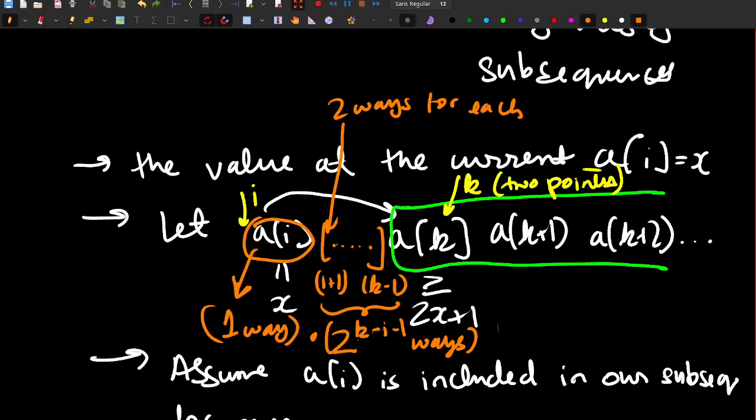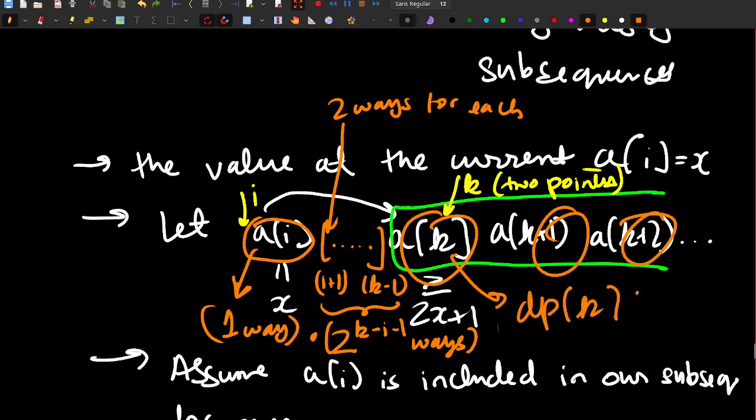Now if we want a length of exactly 2, that means that we can pick some other element from here, and then find the number of ways to get dp of k1. So for length exactly 2, we need to find the sum of dp of k1 from here. And for length exactly 3, we need to find the next element dp of k2.